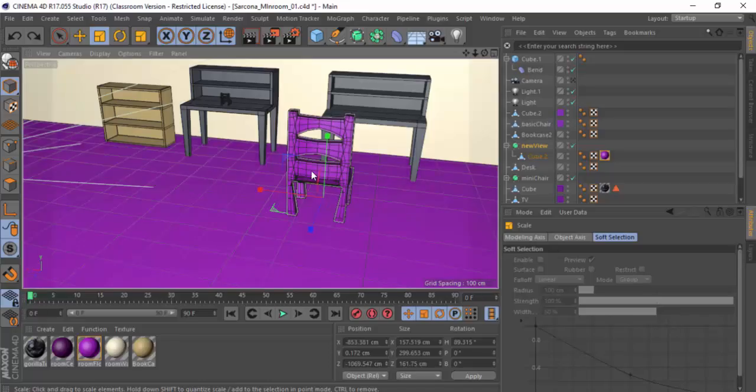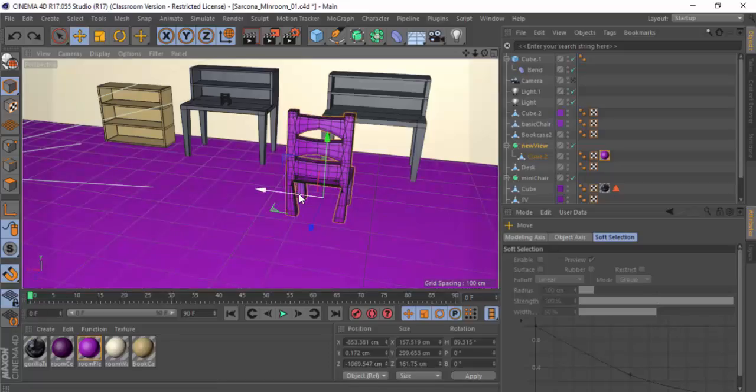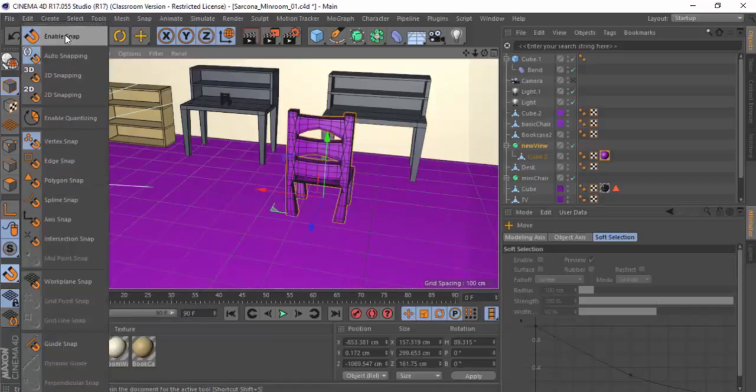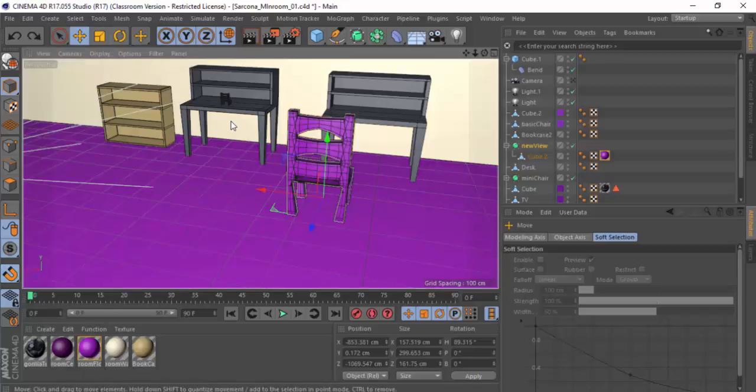And snapping items. So if I hit Shift S down here, this is enabling snap. These are all the different kinds of snap that you can have. So you can snap your objects to vertices, edges, polygons, even your grid that you have, you can snap items to that as well. Okay? You hit Shift S just to toggle it on.